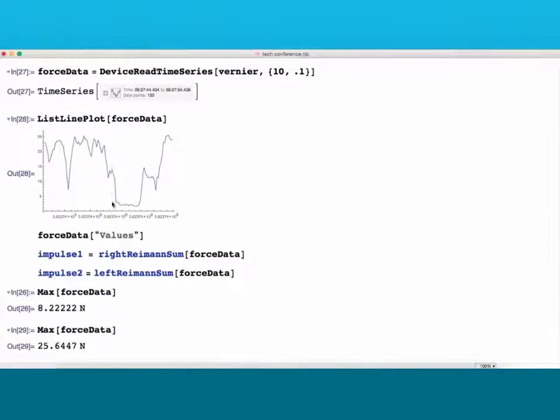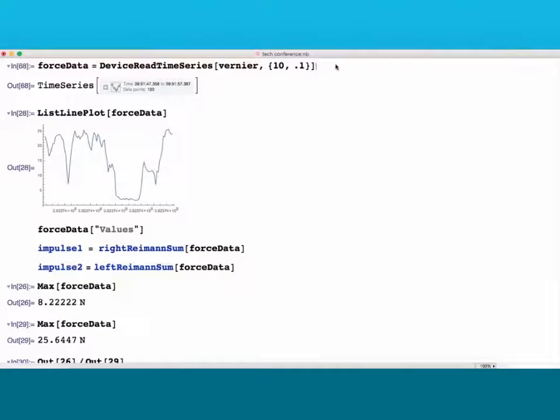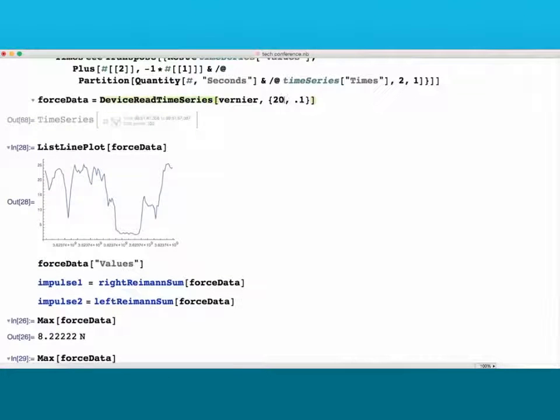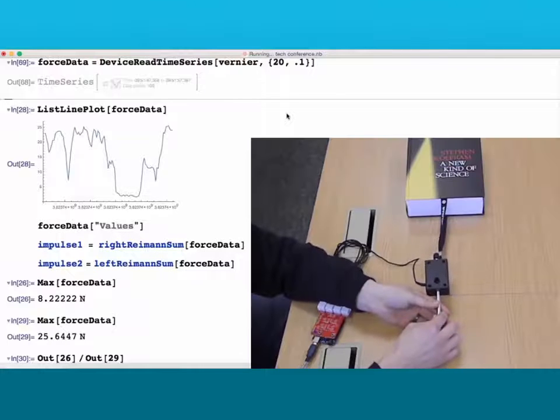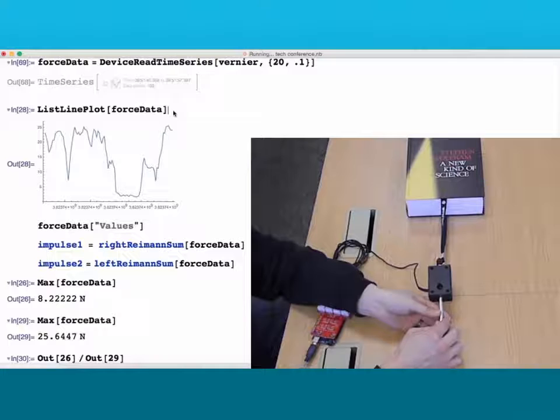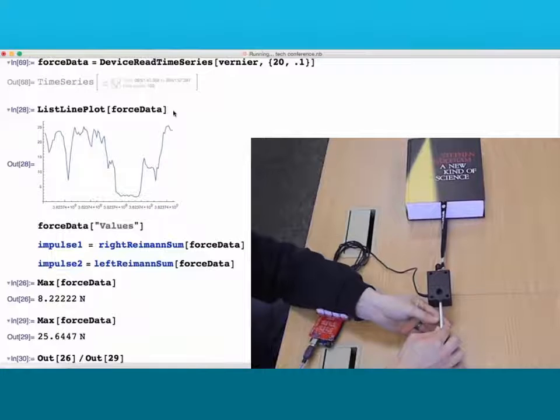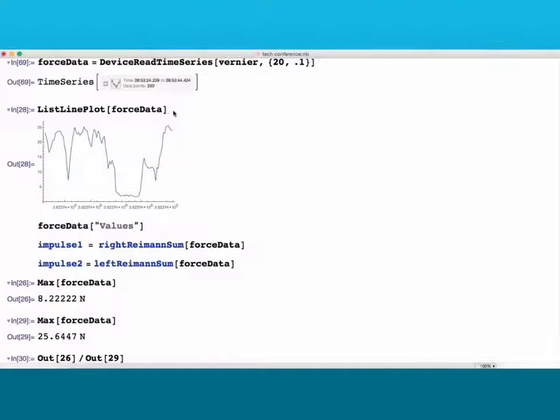What we're going to do last is calculate the coefficient of friction between a science book and a table. What we're basically going to do is read from the sensor using DeviceReadTimeSeries as we very slowly increase the force with which we pull on the book. For the next 20 seconds, it will be gathering data as we pull on it. The maximum of that will be the maximum friction force, and we'll use that to calculate the coefficient of friction. Once that finishes, we'll do a ListLinePlot of that and have a quick look at the data.